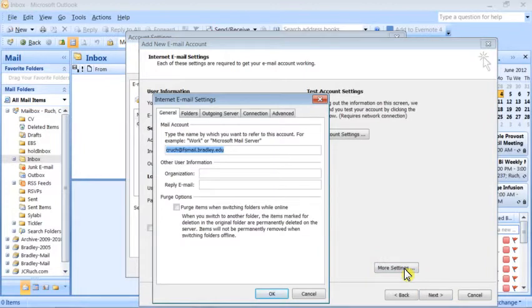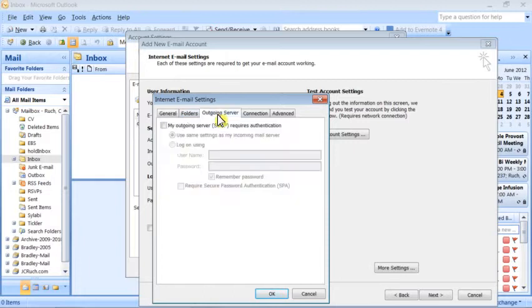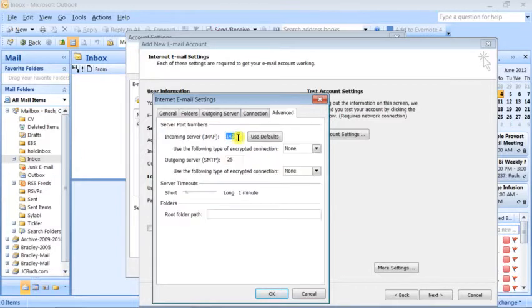Now there are several things that you can enter here. You could enter Bradley University in the organization. I could, for example, enter crook@bradley.edu as my reply to address rather than the full one. I'm going to go to outgoing server. I need to check on the fact that my outgoing server requires authentication. And then under advanced, I need to change these port numbers.